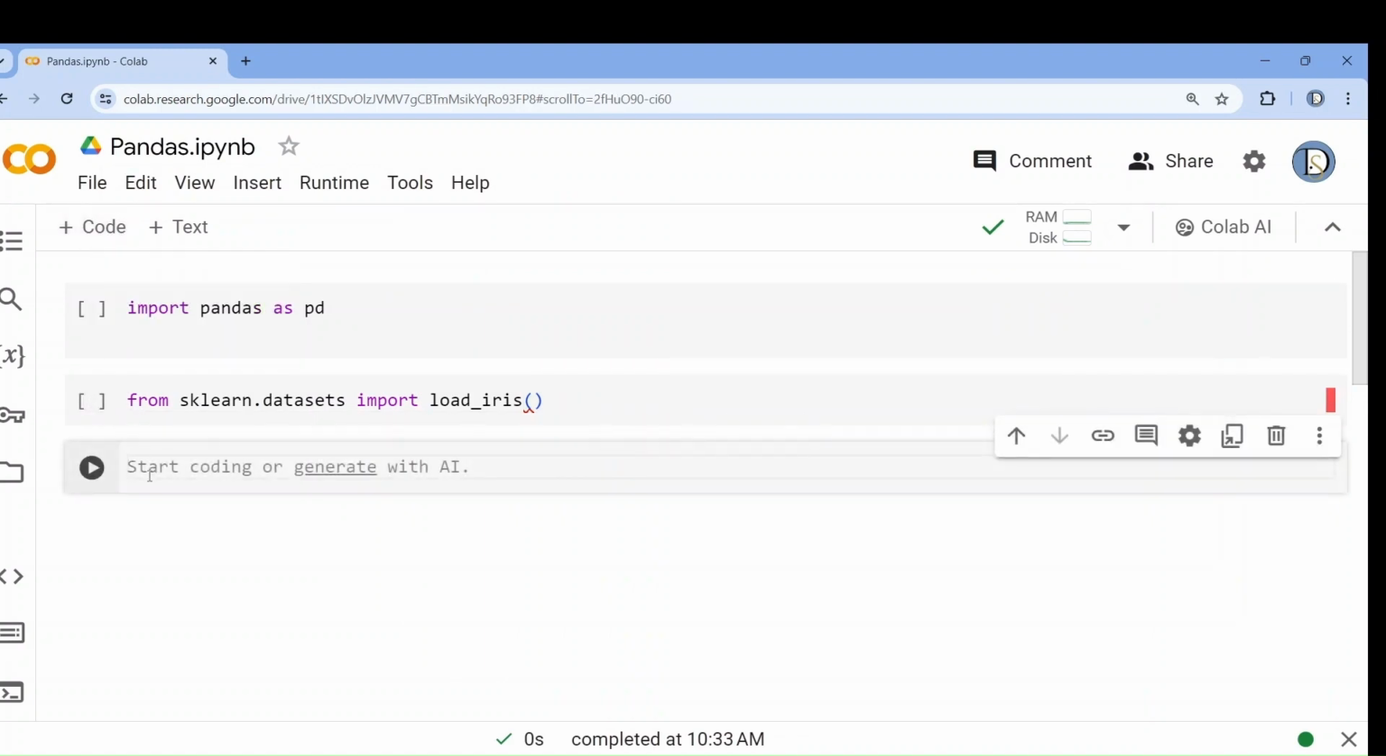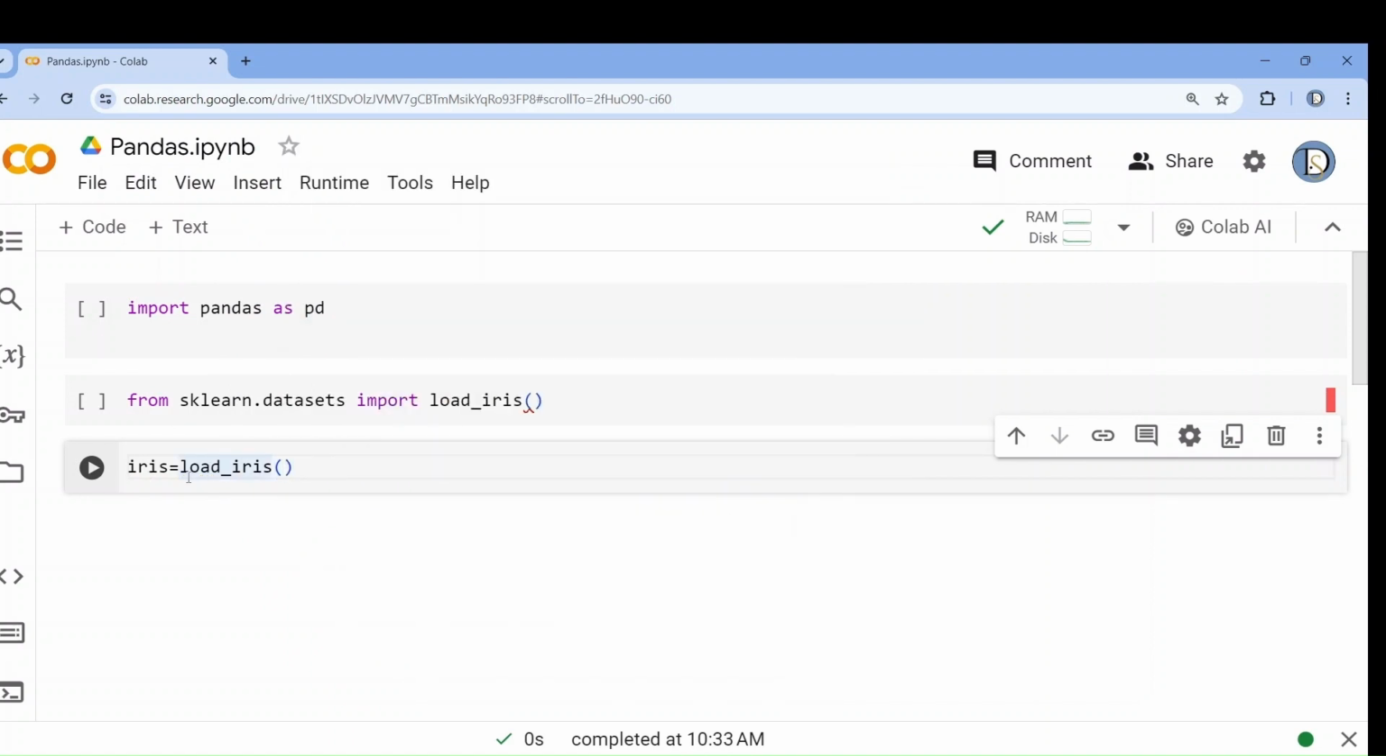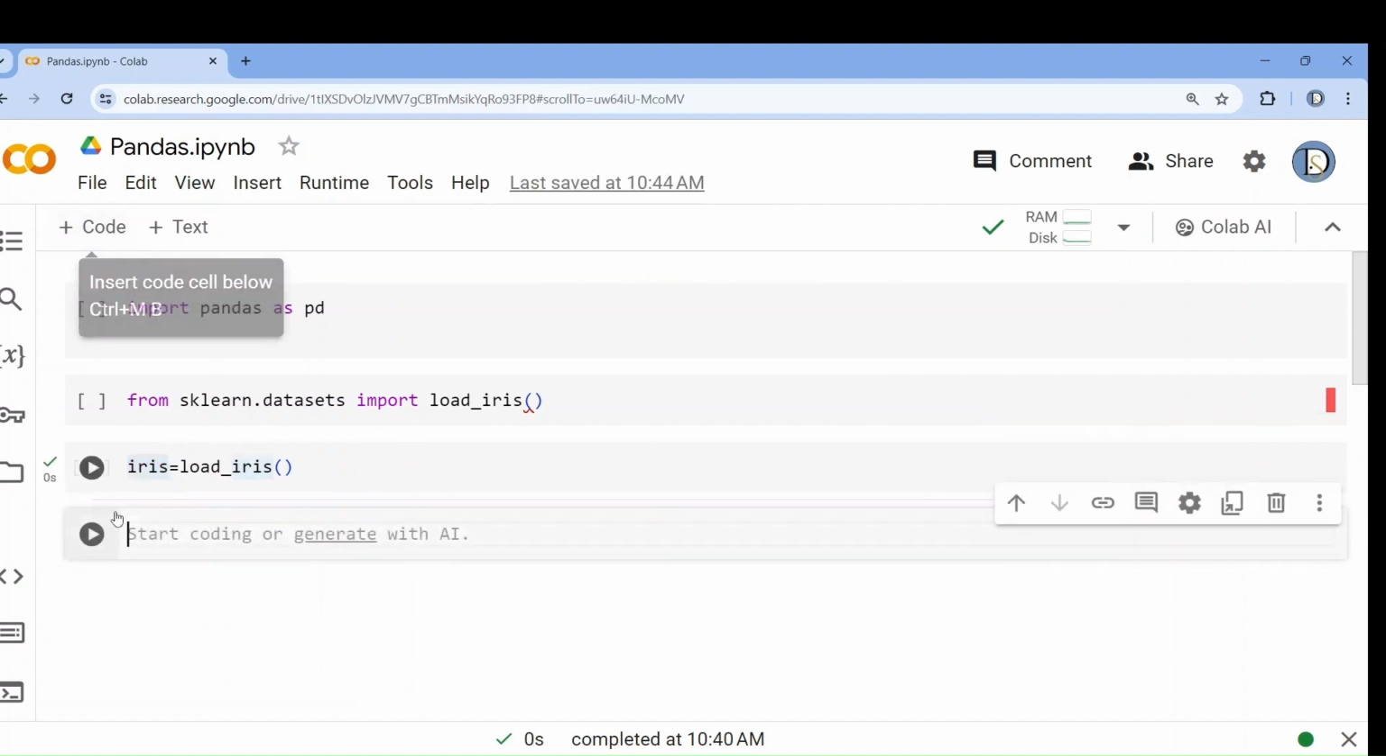So now we have downloaded the dataset. We have to keep it in a variable. load_iris will just download the dataset. You can give any name; this is just a variable name. I have given iris. It is loaded. Now let's check what is there in iris.